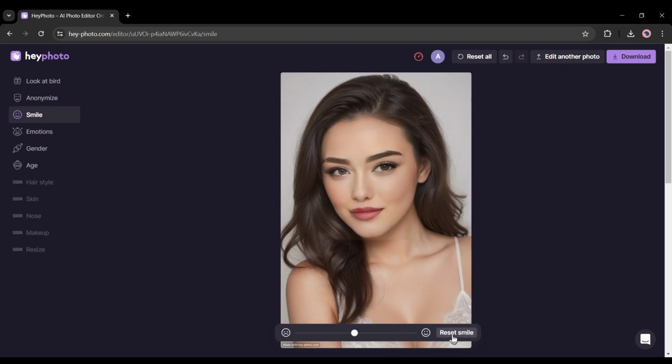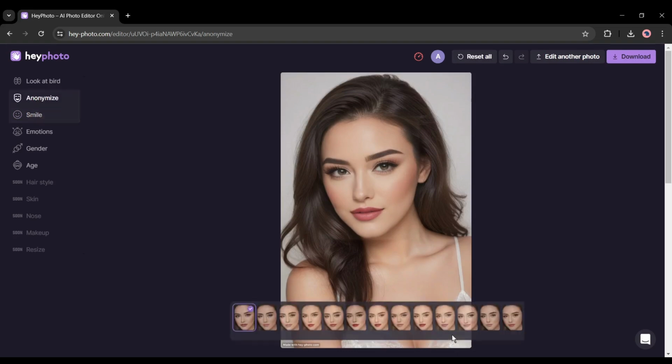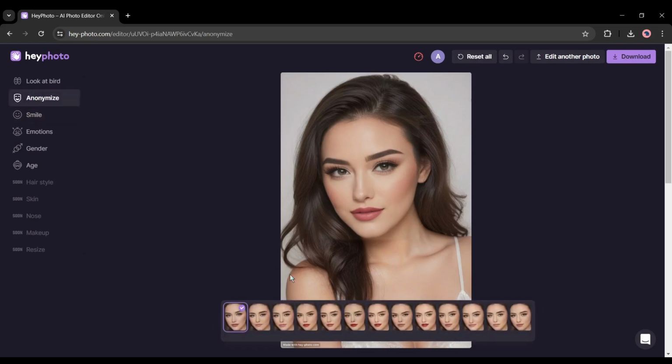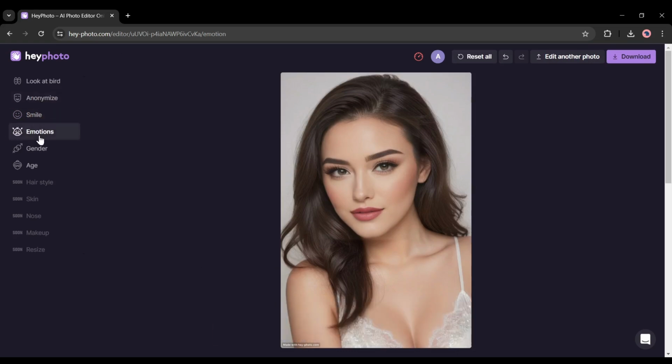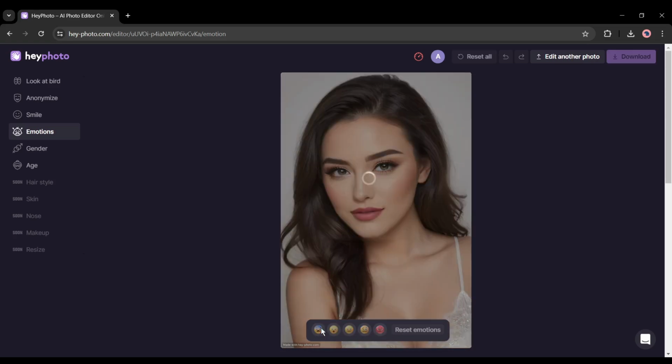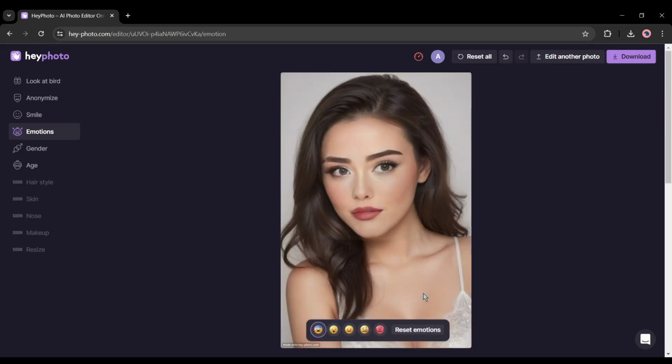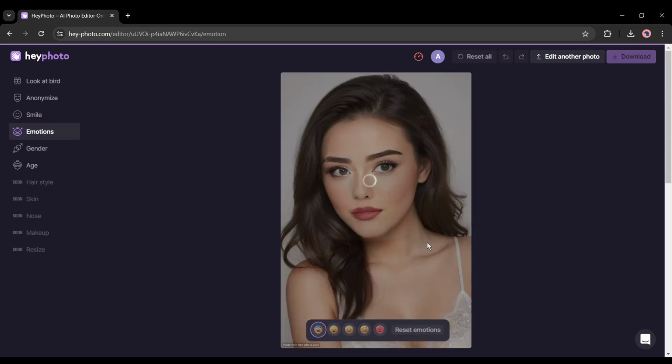So if you don't want to try this feature, we also have the next option, which is emotion. So I'm going to click on that. And you can see we have some emotions here like scared, surprise, happiness, disgust, and anger. So we're going to go with the scared face first. Okay, so look at that. Now she's looking scared.